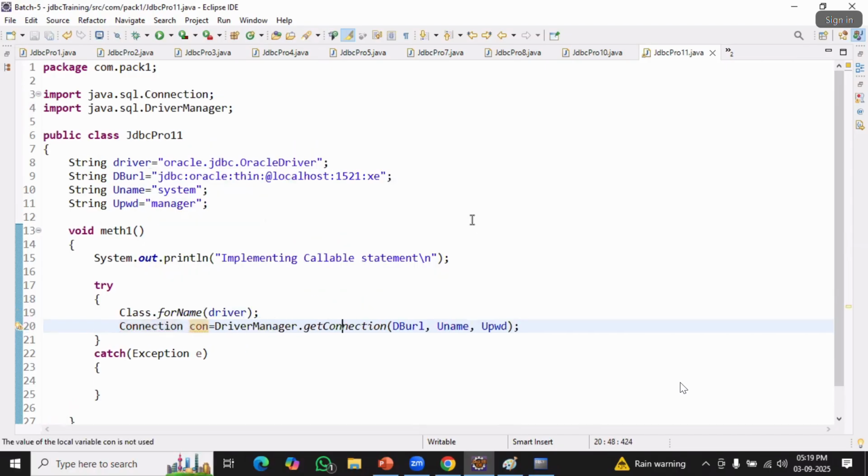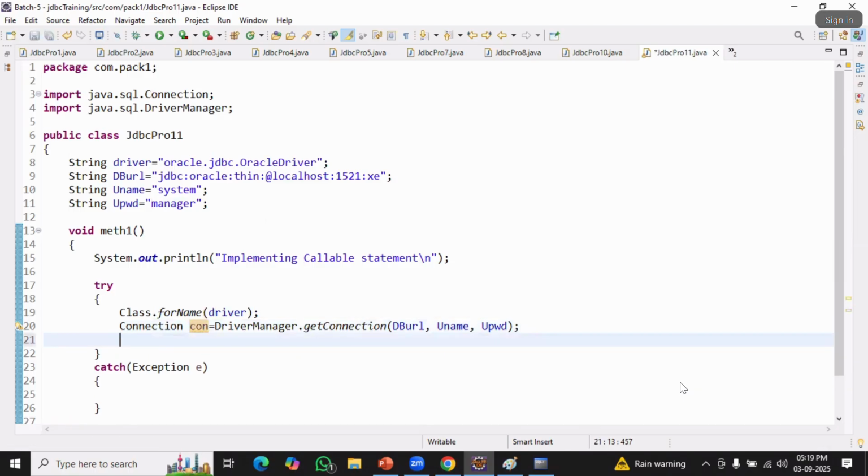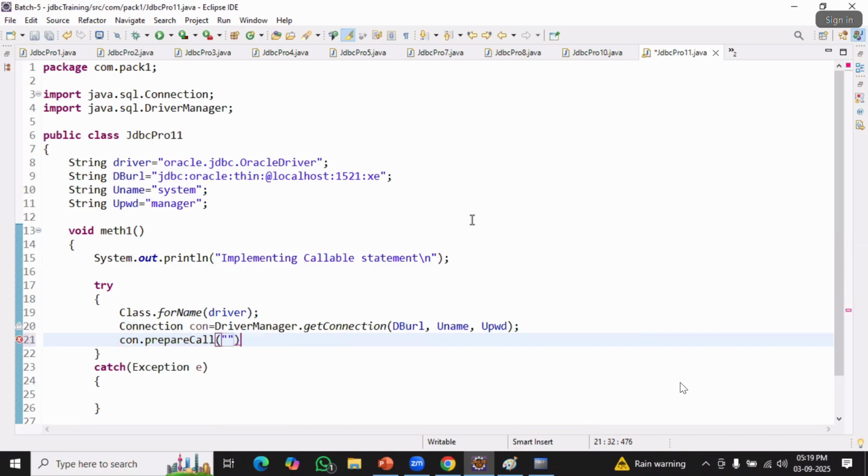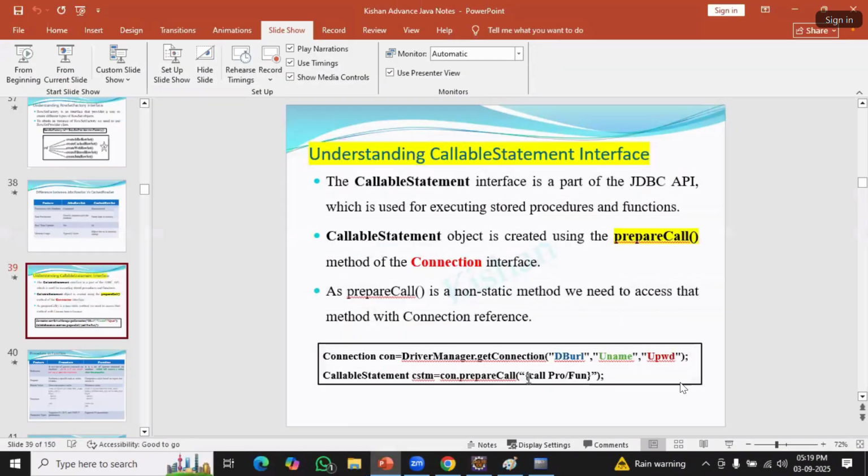Okay, now I need to call a method. Please tell me which method we need to call. con.prepareCall. And inside this, we need to write something like this. Please, just a second. Give me a minute.